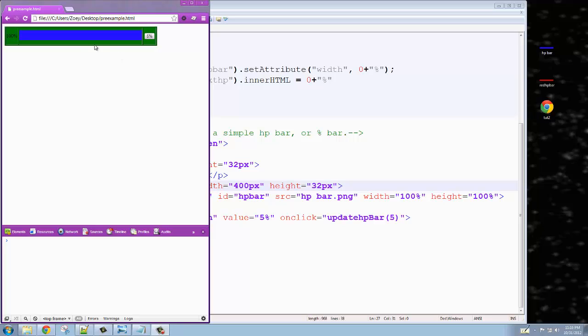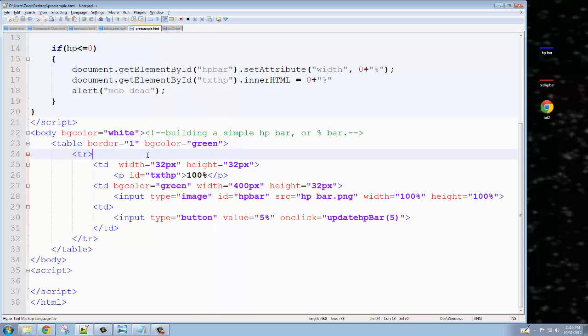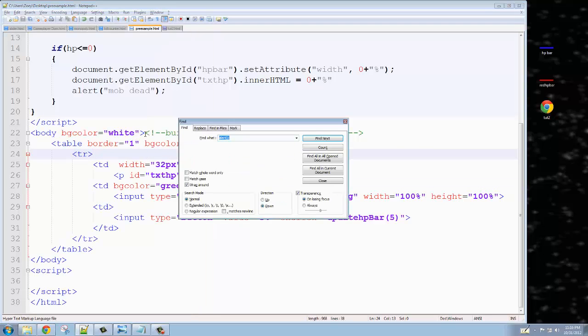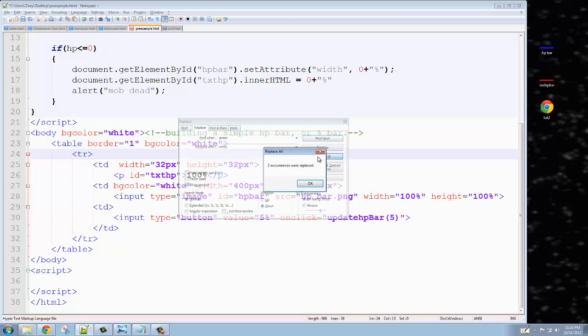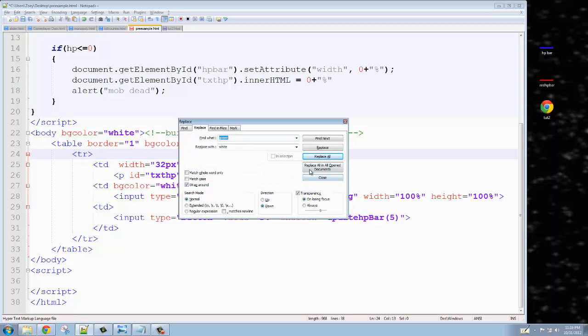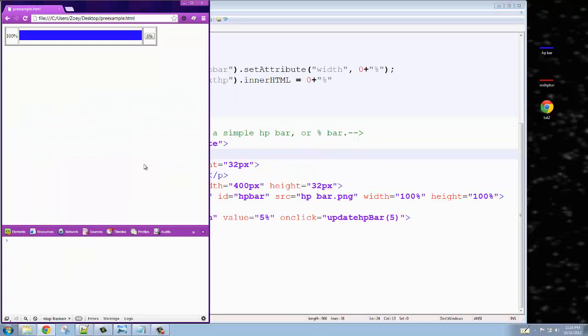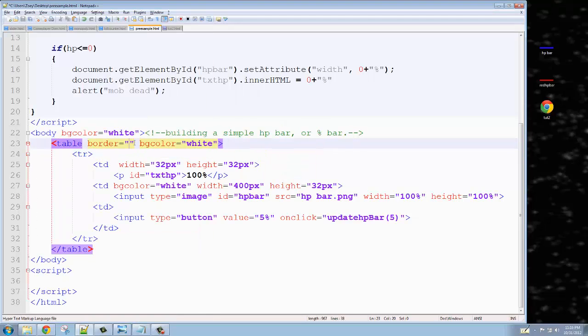Alright, this will be the second tutorial. We'll be building an HP bar. Now, we have our bar here. If it was white, you wouldn't see this green part and border. Let me show you that now. Control find, replace all green, we'll replace it with white. Replace all. Okay, control save. There. Border to 0.